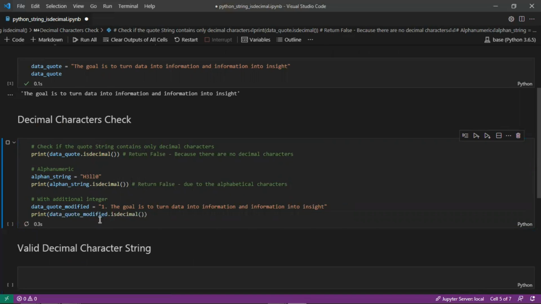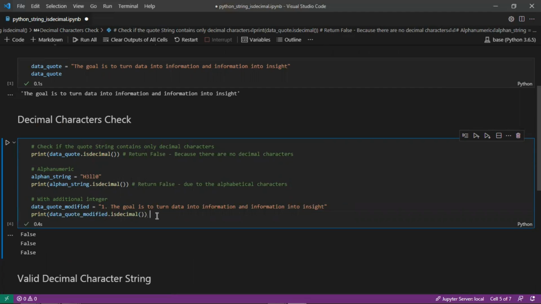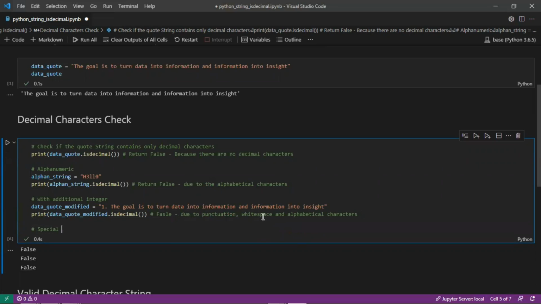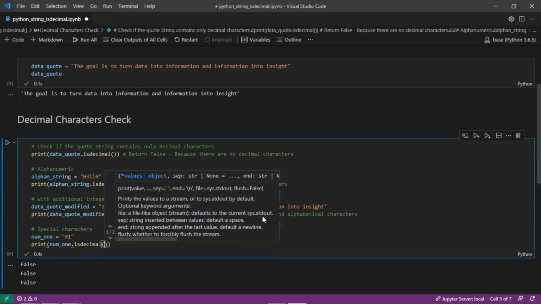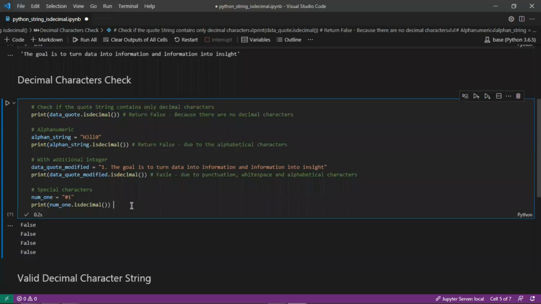The reason for this is due to a few factors, right? One is the punctuation, the period after the 1, but also the white space and the alphabetical characters as well. Now, looking at special characters, like your hashtag symbols and your @, we can check if this returns true or false. Let's say a variable we've created called num_1, where it has a hashtag followed by 1. If we check, is it only decimal characters? This returns false as well, and this is due to the hashtag symbol.